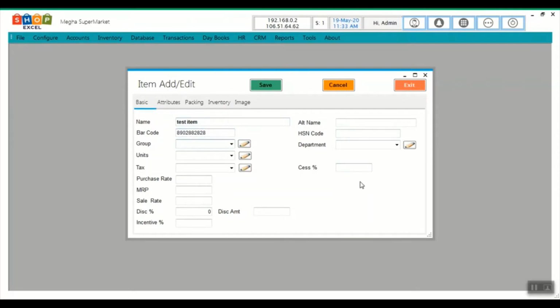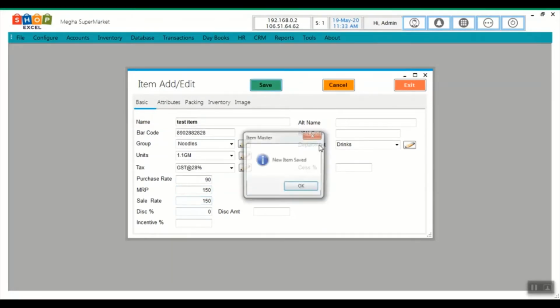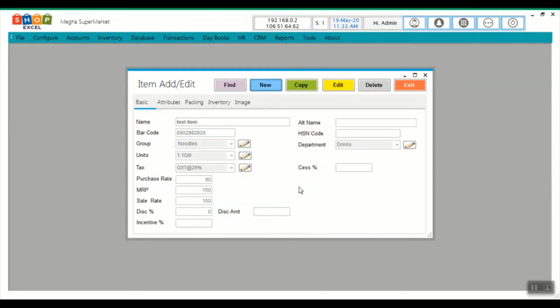Then HSN code. Under which group that item should come, you need to select over here. Then the department, units, then tax, then the purchase rate, the MRP, the selling rate. Then click on save. Item will get saved.